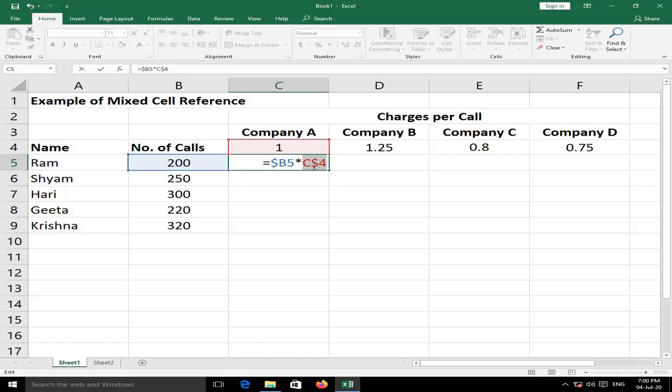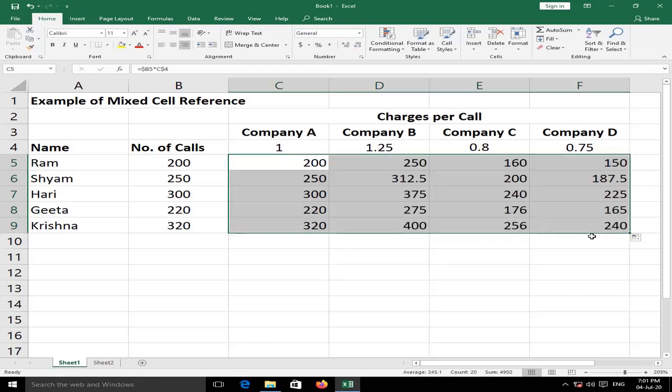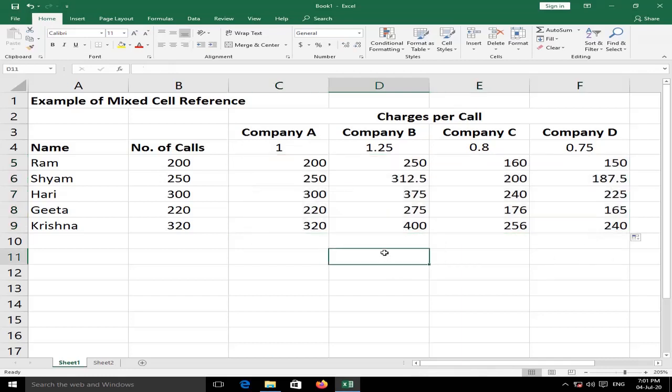So my formula is already done. Press the enter key, and the calculation is perfect. Let's see whether it works when I copy the formula downwards. It is perfectly working. Similarly, when I copy the formula to the right side, let's see what will happen. It is calculating perfectly. So that is all about the mixed cell reference. It is a little bit complicated, so children, just practice more to understand the mixed cell reference.